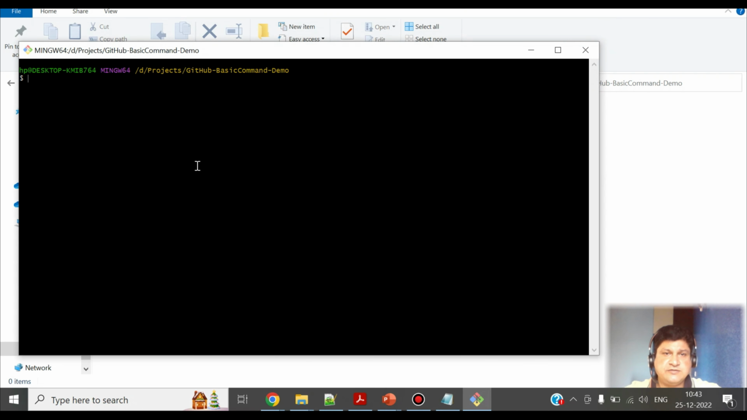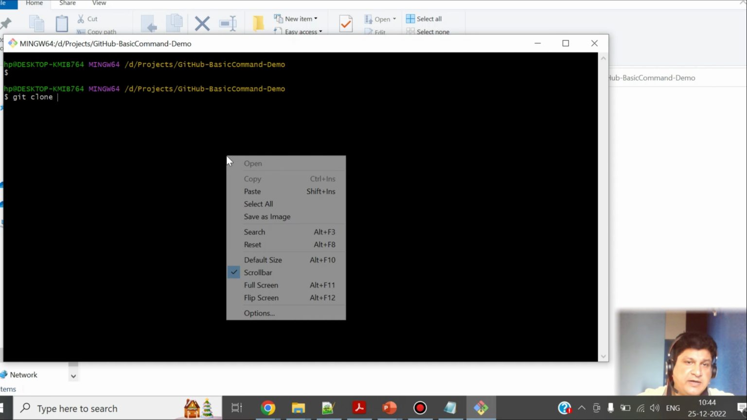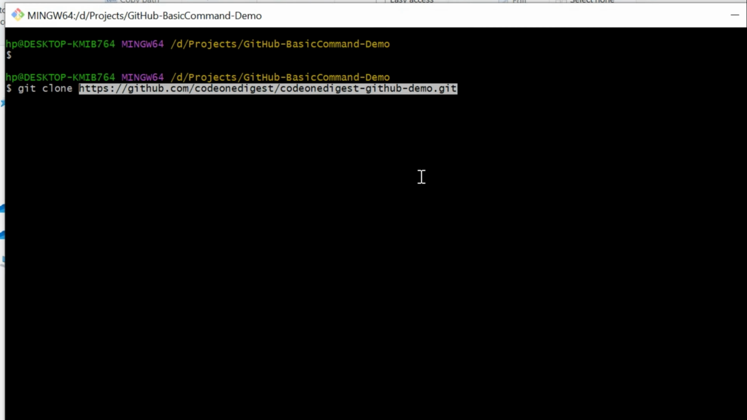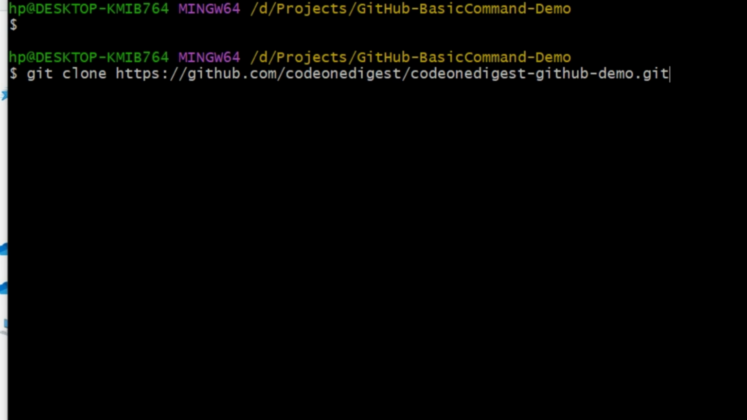Now what you have to do is, if you see, this git client has already opened in the same location in my D drive, projects, GitHub basic command demo. This is the folder name. Now I'll use that URL to clone that repository into my local. So use a git clone command and just paste that URL here. This is the complete URL of that repository that we want to clone, and press enter.